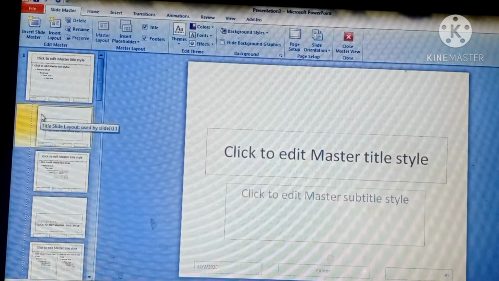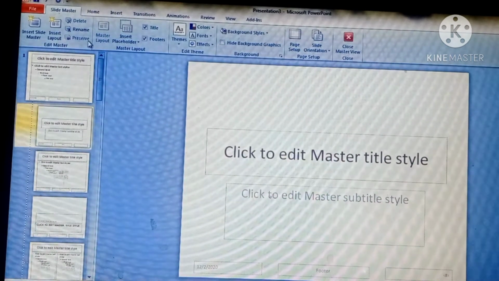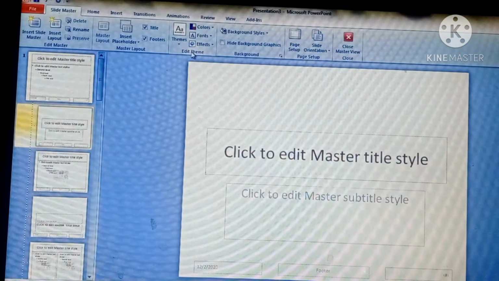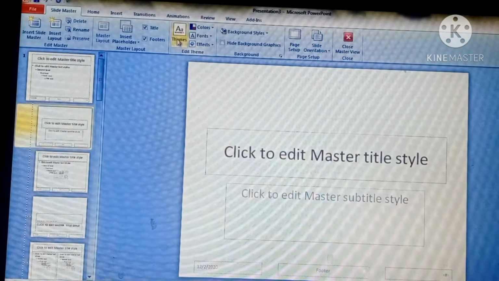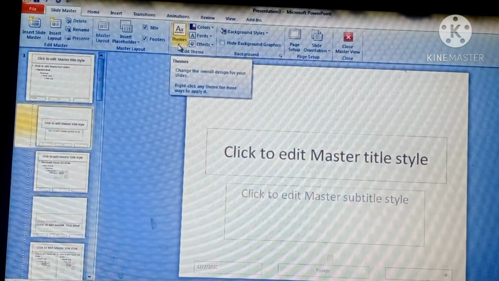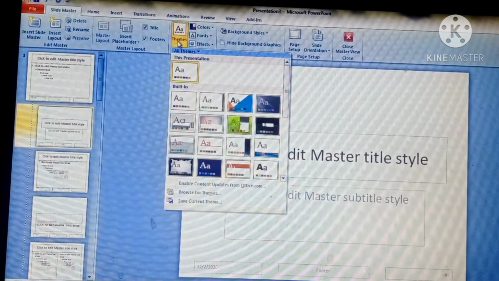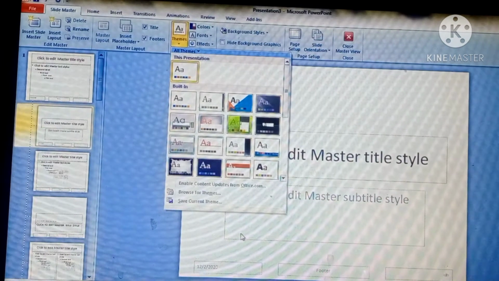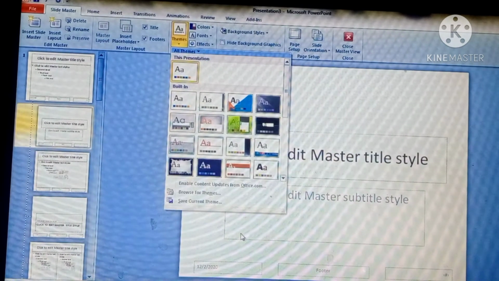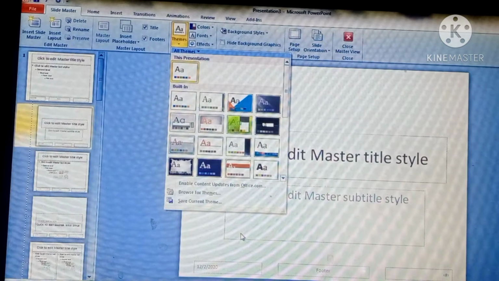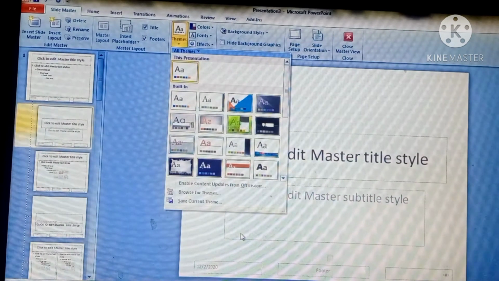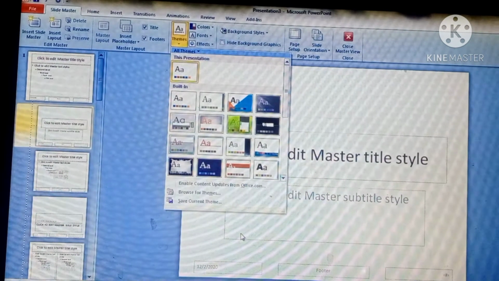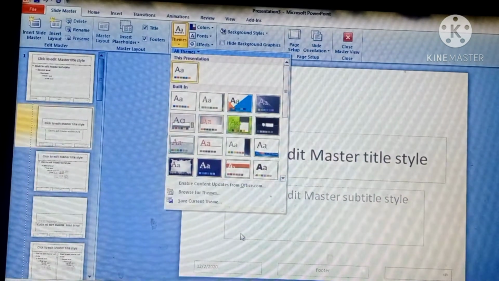How can you change the theme? We will go to this Edit Theme. In this Edit Theme, I will click on this theme arrow. When I click on this theme arrow, it will show you many themes and you can select any theme for your master slide. And that theme will be followed by all the slides. It will automatically change the themes of all the slides under the master slide like this.